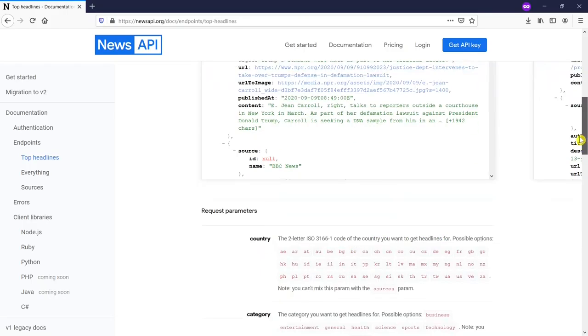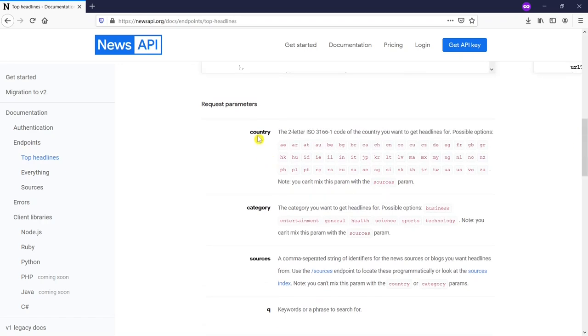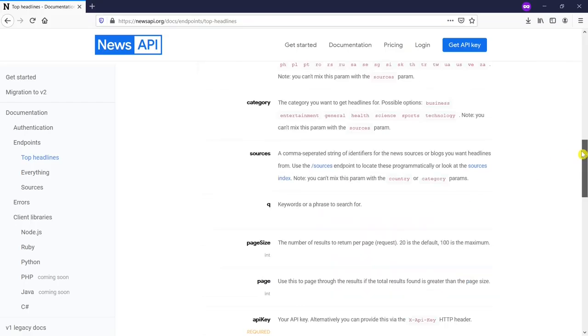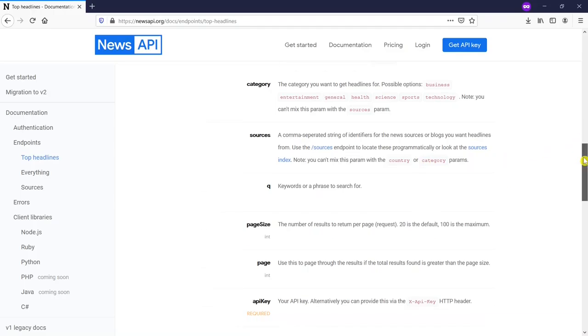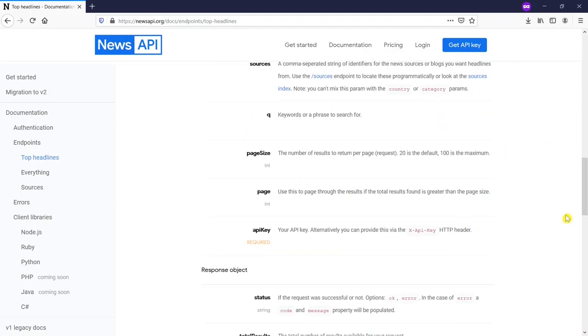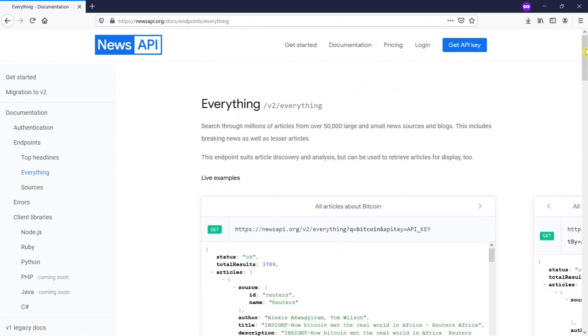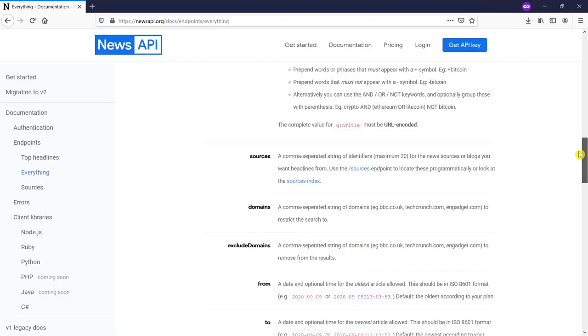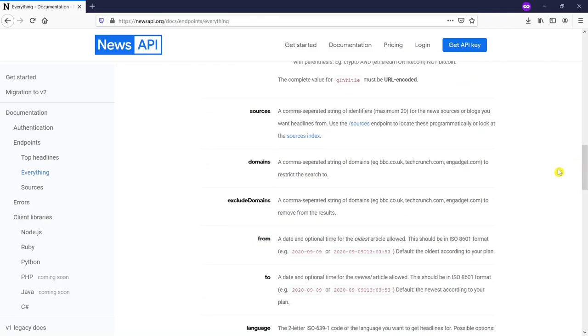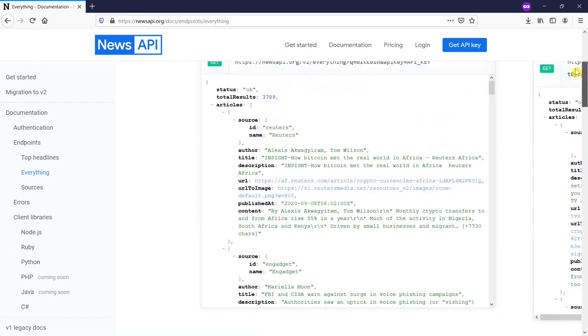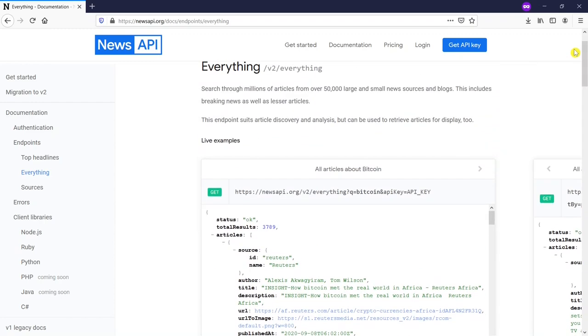If we go to the different query parameters, you saw country. You can have category, so you can stream news based on the categories, sources, and query words, and so on. Similarly for everything, you have similar query parameters: q, title, sources, domains too, like a specific website, bbc.co.uk, and so on. You have plenty of options, but we'll be using just two simple queries for the two streams.